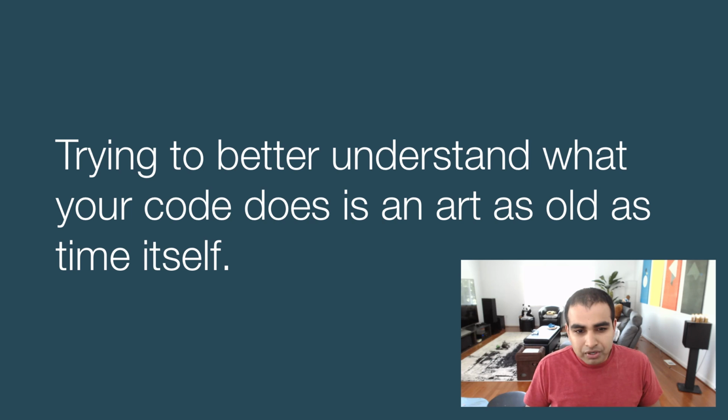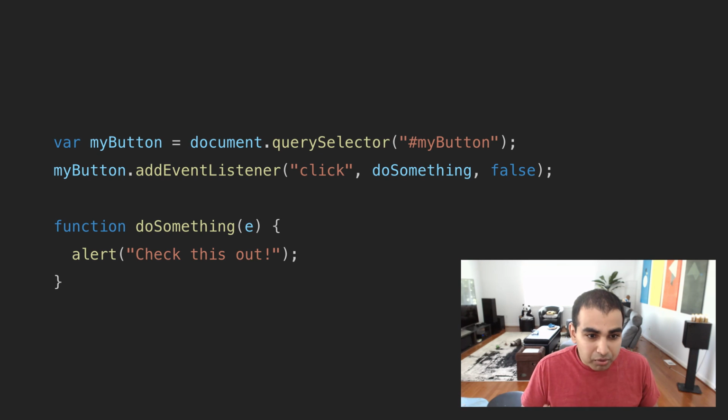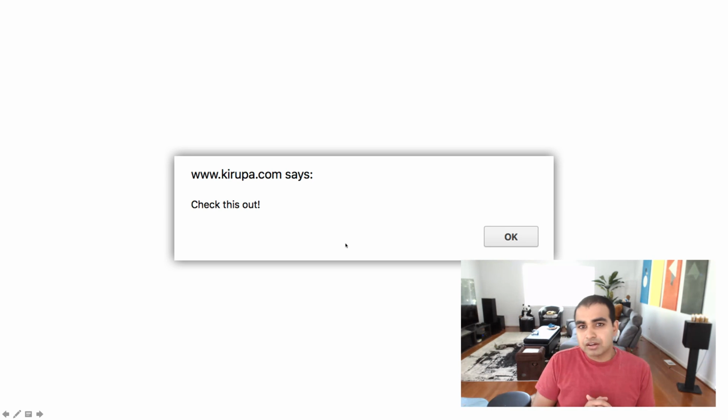Trying to better understand what our code does is something that we've been trying to do forever, and there are many approaches that we may have used in the past. For example, a very common one is this. You have some code that is listening for a button click, and you want to know if the button click actually happens. So in the event handler, you have an alert statement that basically says, check this out. And when this code runs, you'll see a dialog appear.